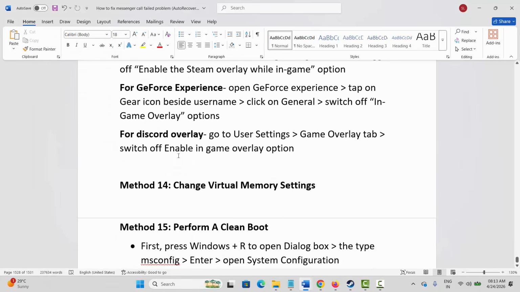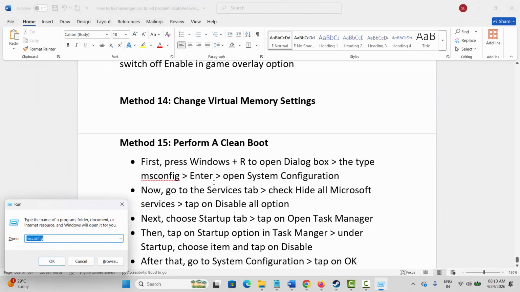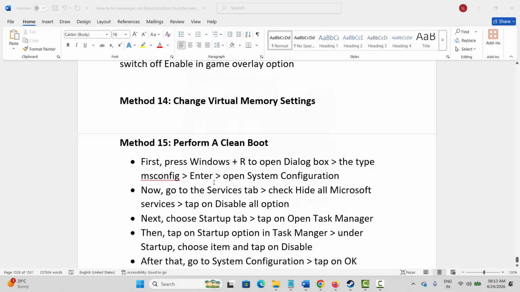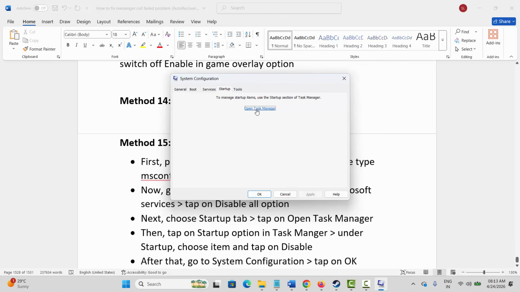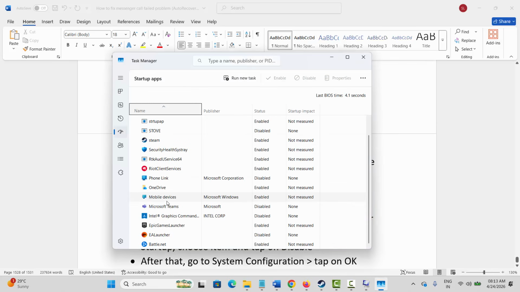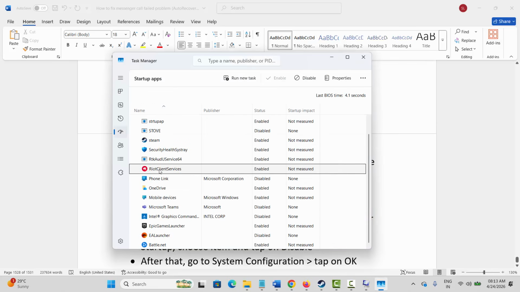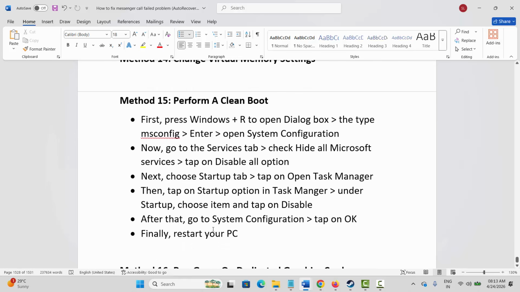Next is to perform a clean boot. So for that, you have to press Windows plus R and type msconfig. This will open system configuration page. Here you have to click on services, select hide all Microsoft services, click on disable all. After that, go to the startup tab, click on open task manager, and here also do the same thing, select the application and then click on disable. After doing this, go back and click on OK, and finally launch the game and check.